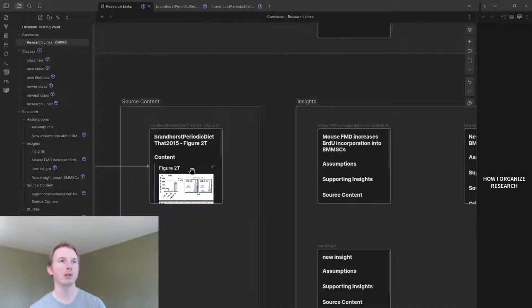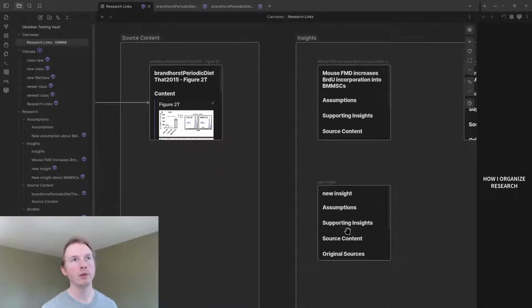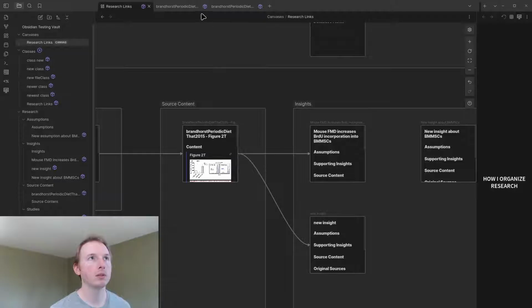So I've got some insights that I've derived from this. I've got some thoughts on it, like, okay, well, from this graph it looks like the mouse fasting mimicking diet increases BRDU incorporation into these stem cells. Okay, and then I've got some other insight that I could draw from the same graph. From one graph or piece of content, you could derive multiple insights. But now the cool part is that you can connect them together.